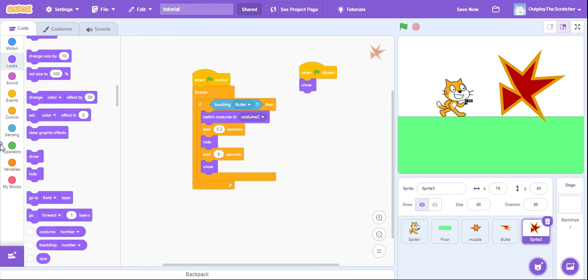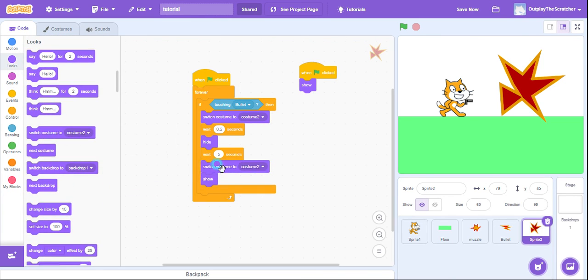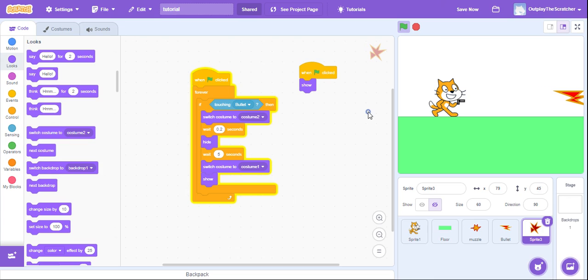So that's not it. We're going to say wait 5 seconds, switch costume to costume 1. First of all, just always keep its costume like this. Then it should explode, and then after it respawns, it should go.